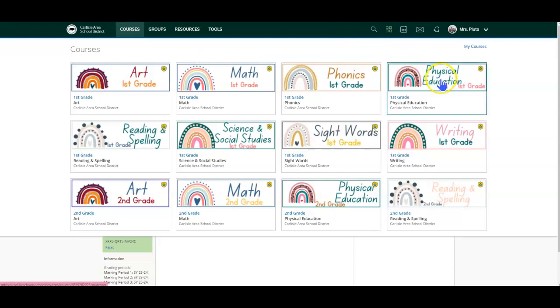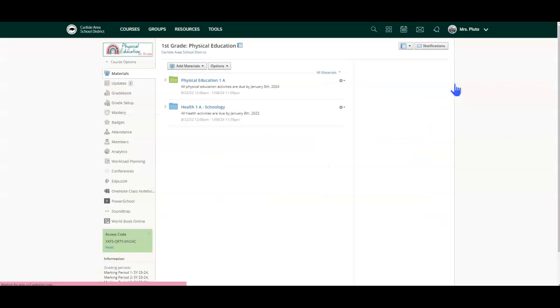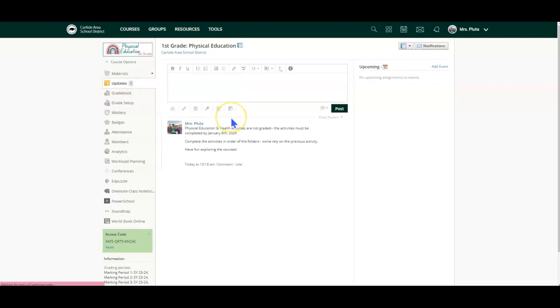So I'm going to click over here and we'll take a look at physical education. When I click on my course, I'm going to see that there are two folders in the physical education course. When I click on materials, it shows me what activities I have for my course. If I click on updates, it will show any updates that Mrs. Pluta sends out that have to do with just the physical education course.